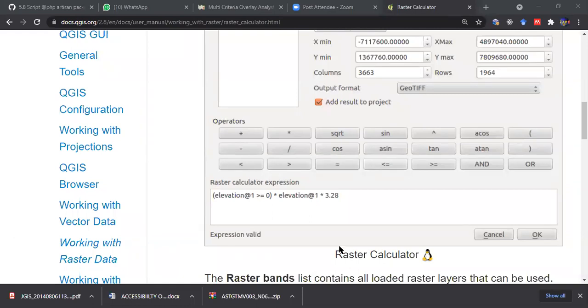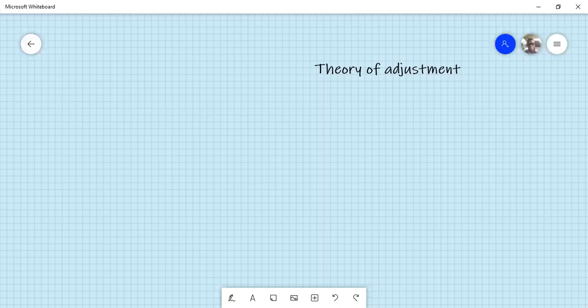I'm going to repeat it so that it makes a lot of sense. I'm going to show you the simple algebra that we are doing with raster calculator. I don't know why the documentation takes it for granted that everybody knows that's what is happening, but I don't think so. So I'm going to show you my whiteboard and do a simple one for you. We are doing an assignment.